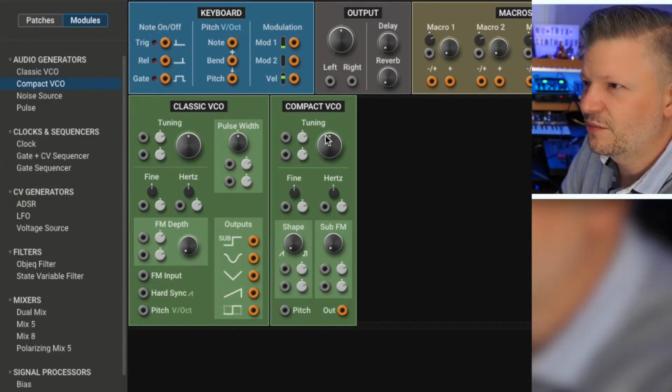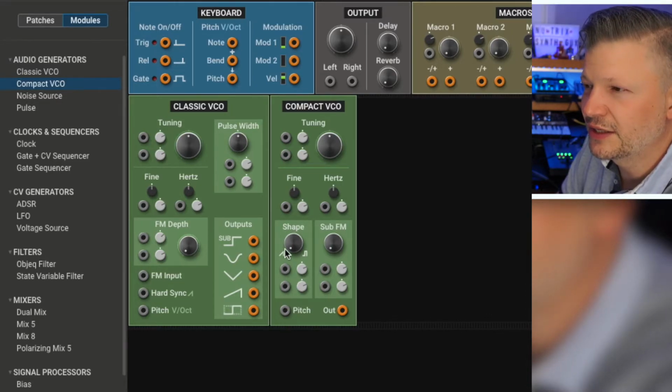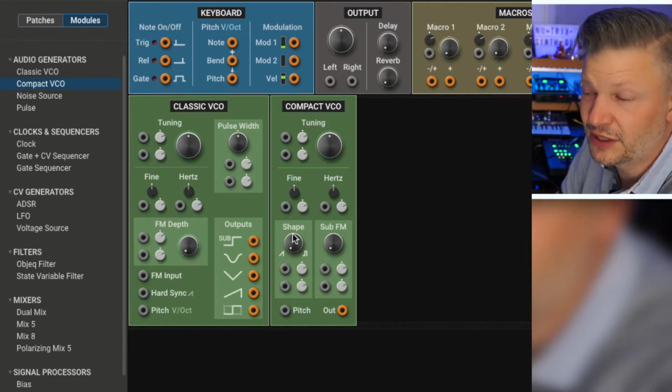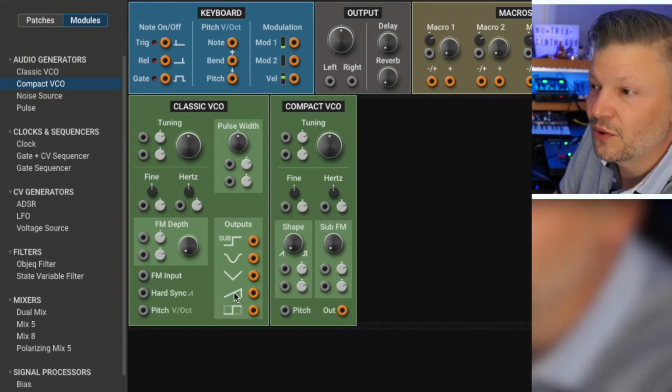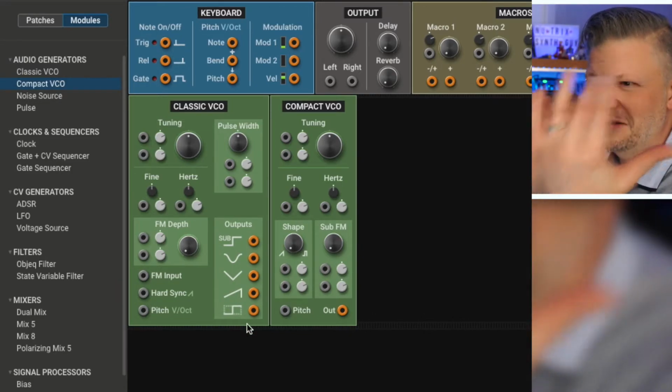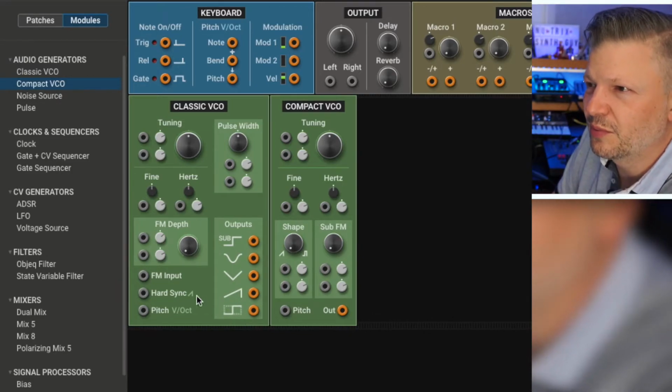The compact version, basically, you lose some of the control, like the pulse width is not there. And you have fewer choices, so you can go between a sawtooth and a square wave, which is, again, interesting because you have a different sound out of it. And there's only one out, whereas this one has many outs. So it's a difference in how you're going to play it.